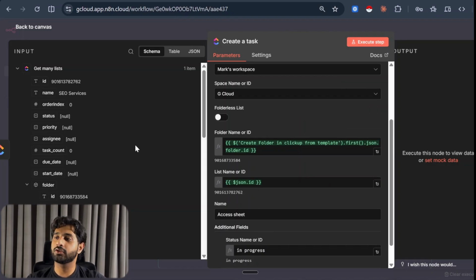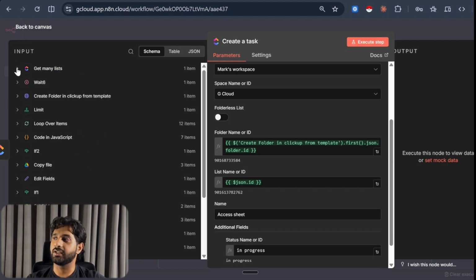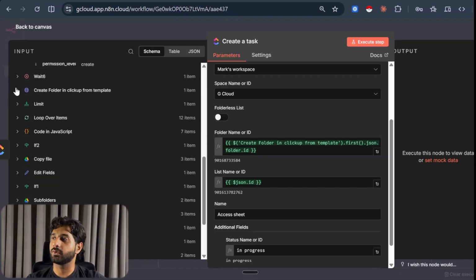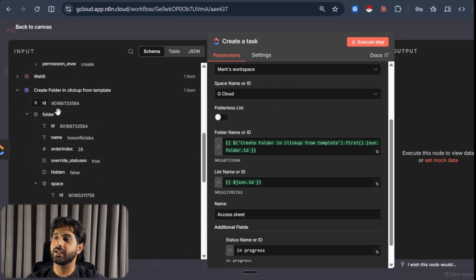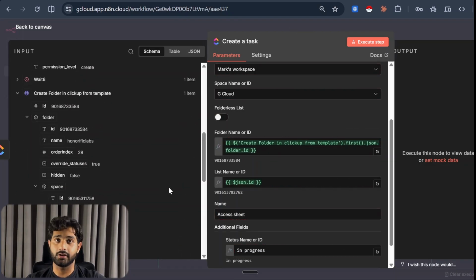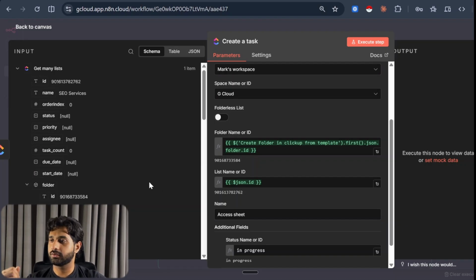Now there are two ways to do that. I'm sure we're getting the folder ID from over here as well. So once you run get many list, you'll get the folder ID as well inside the get many list. Or you can just copy this ID and paste that inside as well from the HTTP request that you ran. Both are similar. And once you do that, that's done. The folder ID is set.